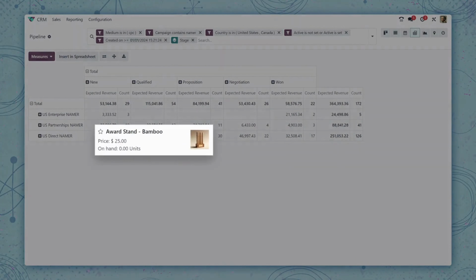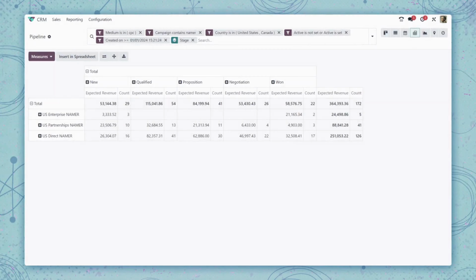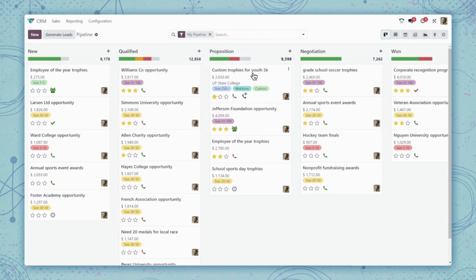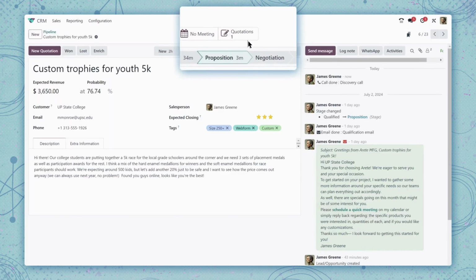What a great call. Turns out they want to add another item to their order to commemorate someone receiving an award. Now we can mark the lead to proposition since we're about to send the quote. And remember the quote we were working on earlier? We get back to it by clicking this Smart button.